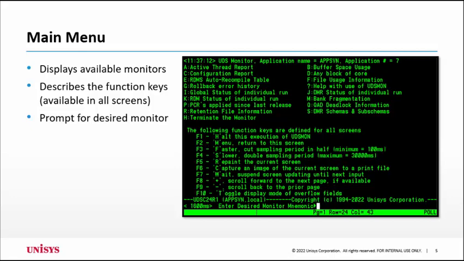The application group that was selected and the level of the UDSC execution, either at time of the dump or currently, is displayed in the copyright line. The last line shows the sampling period or refresh rate in milliseconds and the mnemonic prompt for you to enter your decision.